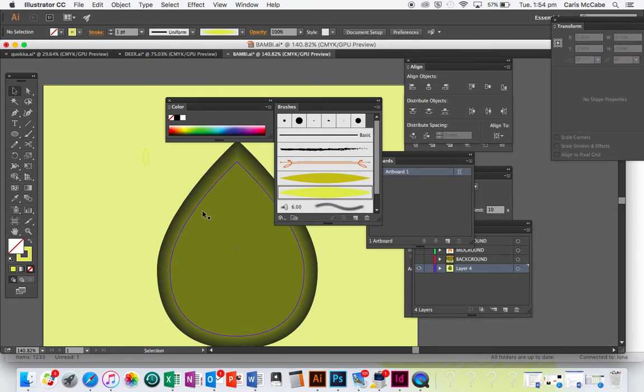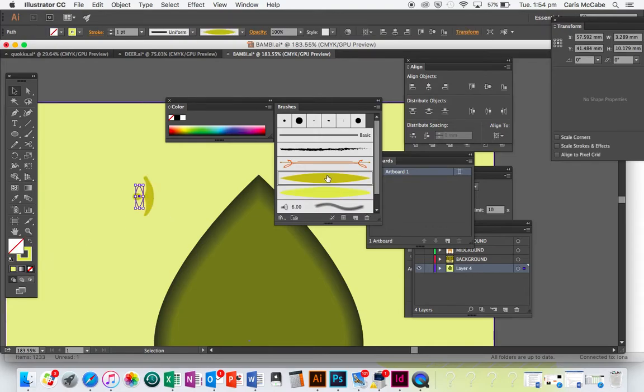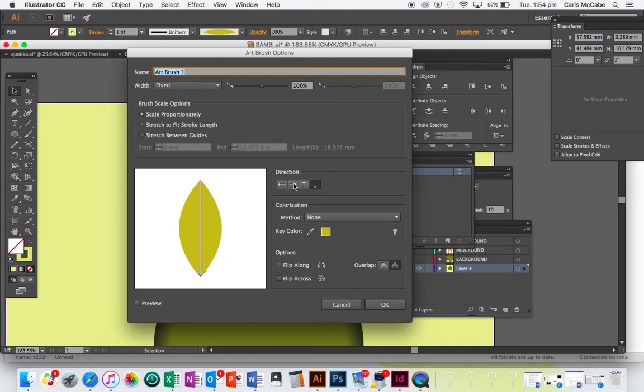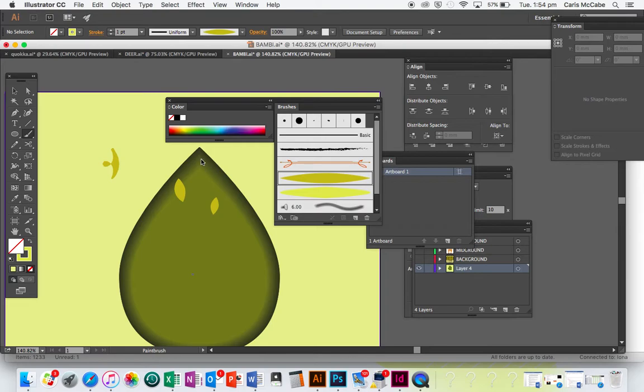Now, this is not the direction that I wanted it in. I'm going to double click on this. Okay, not sure what happened there. Anyway, so just click and drag to create some leaves. If you want to decrease the size of these leaves, you can play around with the stroke weight, make them a bit skinnier.